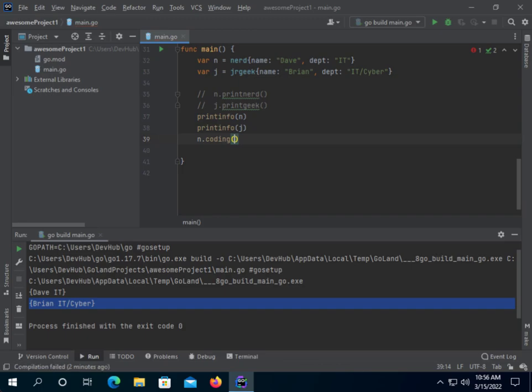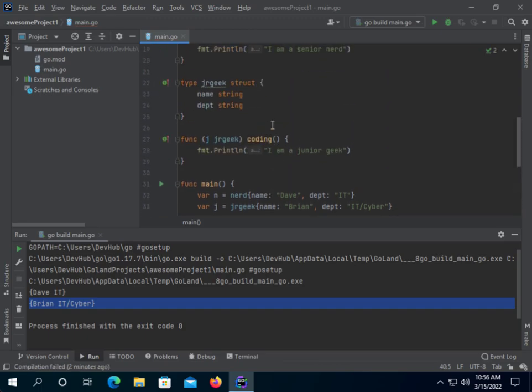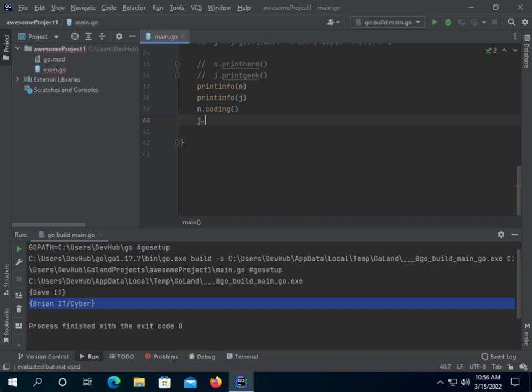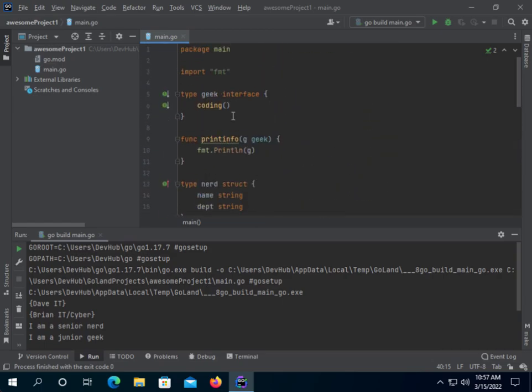See, this way it's way simpler. We can use one function for all of them. So this actually saves a lot of time. Let's also say coding here, and let's run it again. See, I'm a senior nerd, I'm a junior geek. So this is really amazing, because it helps a lot. Also, because we used coding in more than one place, I don't need to compile all these functions. Only one function, which is coding.